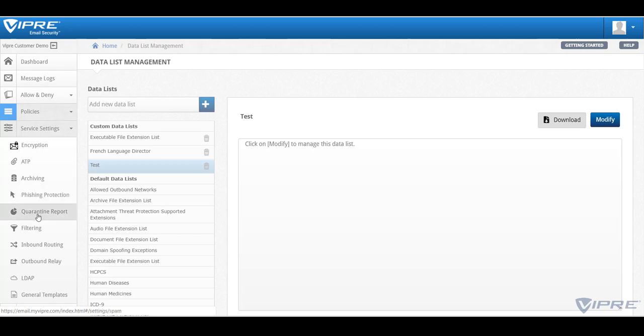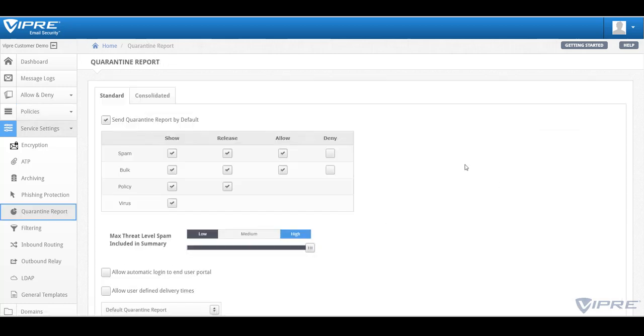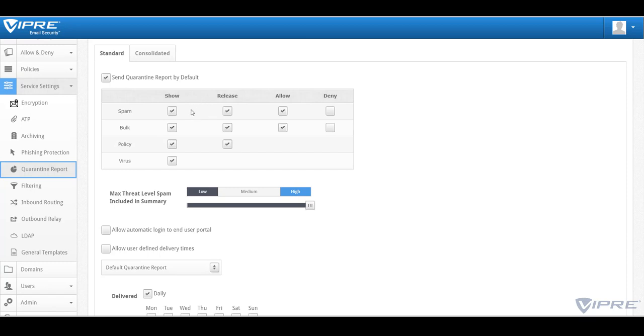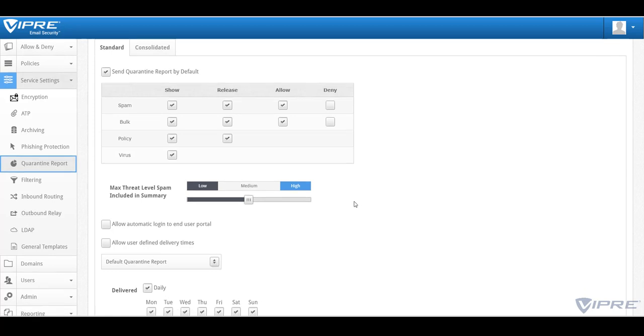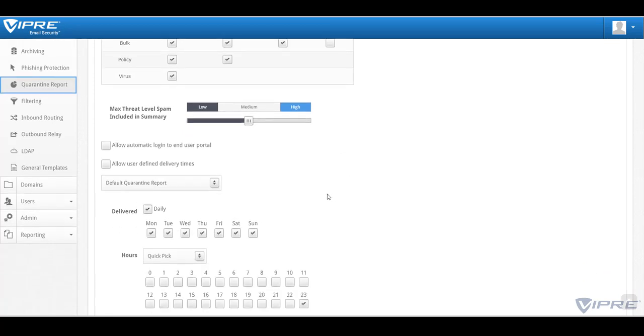Moving down to the next tab here would be the quarantine report. The quarantine report here can be edited. If you notice here, you do have a wealth of options to be able to what to show to the individual end users, such as the show, the release, the allow, and deny. You have the ability to control exactly what the end users see in their box, such as low scored spam, medium scored spam, or high scored spam. Setting it to the medium option here will show both low and medium within the confines of their daily quarantine.